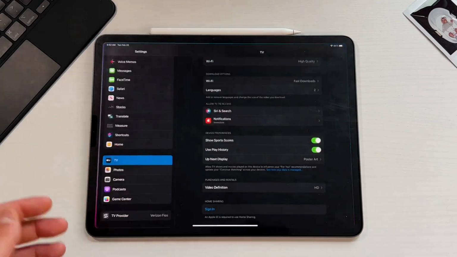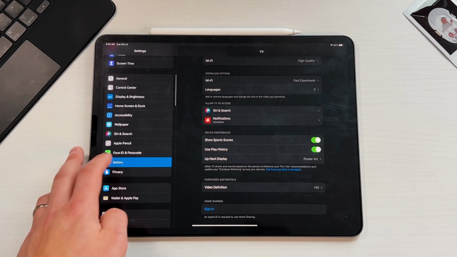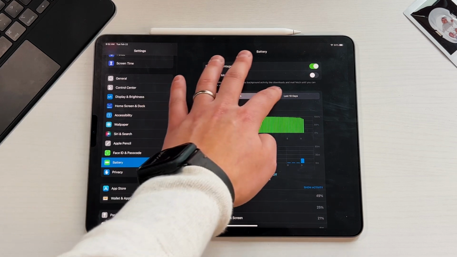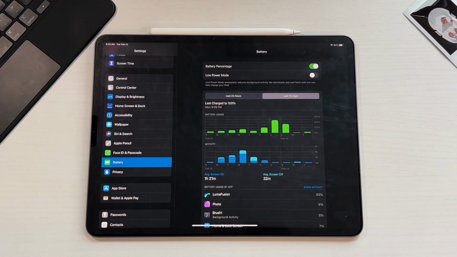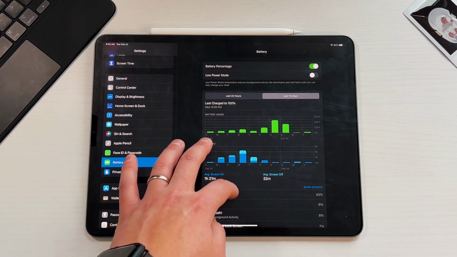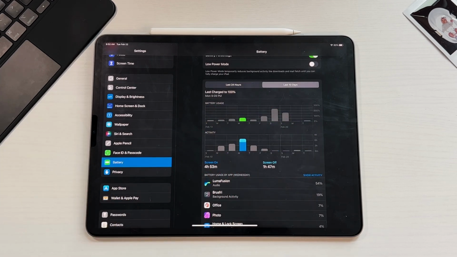But lastly, let's go into the battery and see how we've been doing with battery life. So we go to the battery section. Let's check the last 10 days here. We're averaging about an hour and 21 minutes of screen on time and 32 minutes of screen off time. But on a day like Wednesday, we got almost 5 hours of screen on time with about 100% battery.